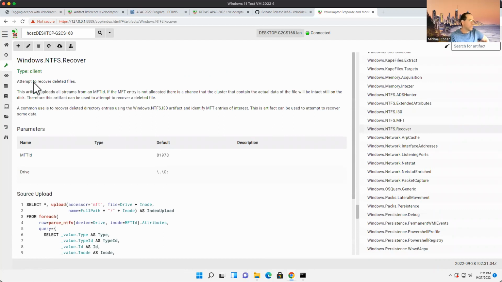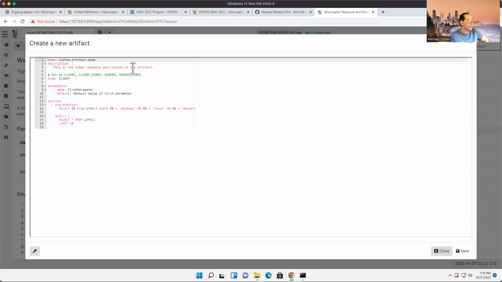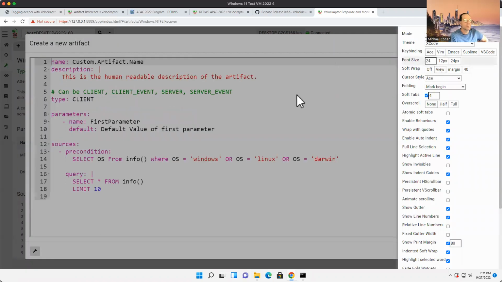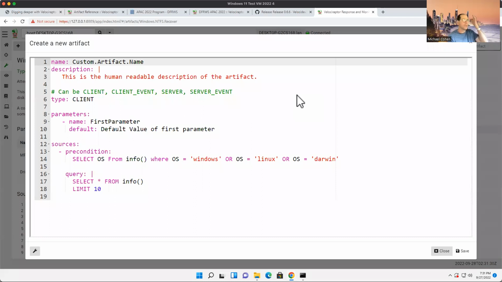This is all generated from that YAML file, and we've got the name with the client. We've seen that view before, but this is the repository view. I can edit it or add new artifacts. If I click on this, it will allow me to add a new artifact. And let me click on that little spanner and make the font size a bit bigger so you can see.